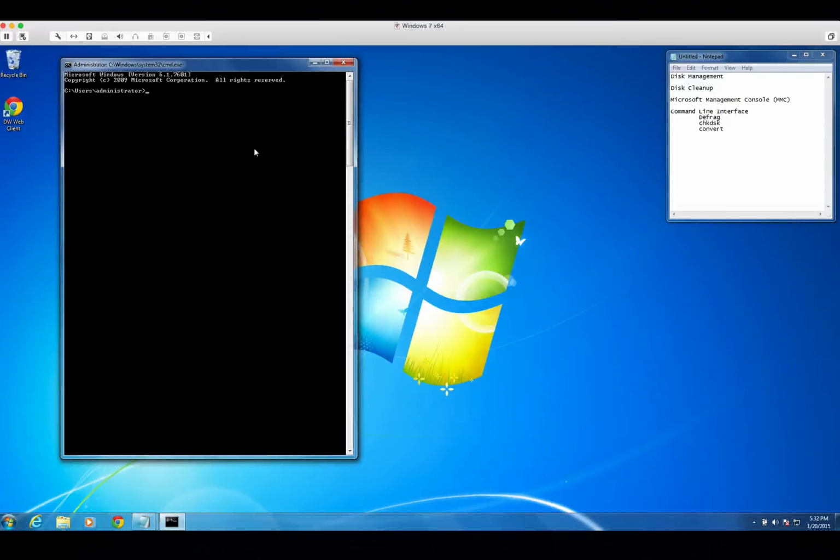All right, so now we're over here on the administrator account, and now that we have the proper access via the administrator account, we're going to go ahead and rerun this defrag tool that we were trying to run on my local account.